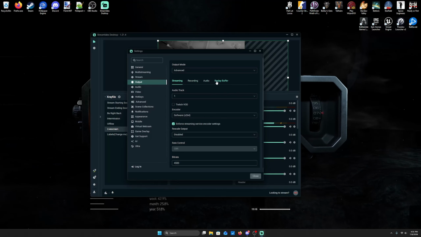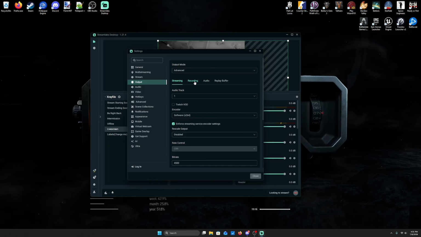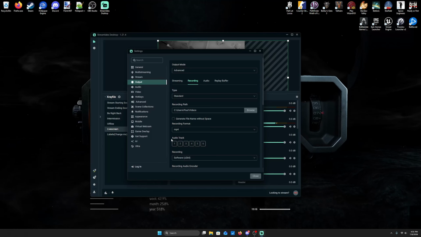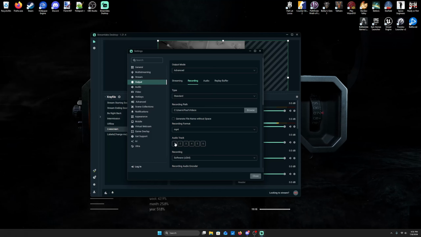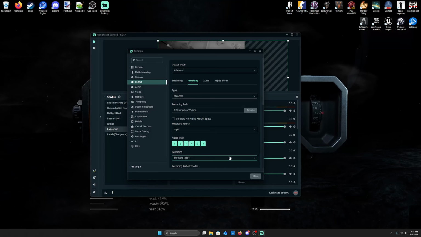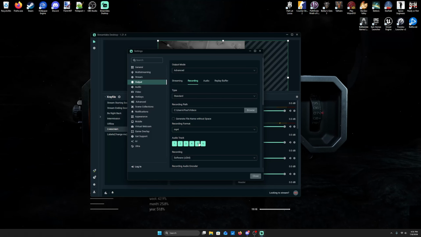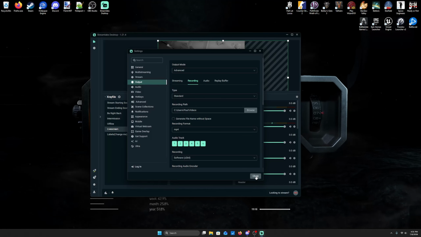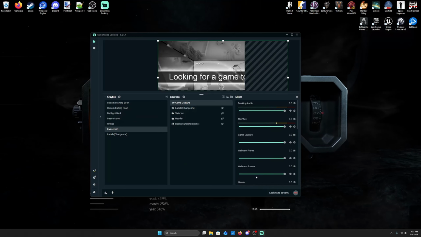And then right here, you're going to want to find recording, and make sure that if we come down here, you should see audio track. Make sure that's all selected. Once that's selected, you're pretty much good to start configuring how you want your audio for specific applications to either be muted or played.